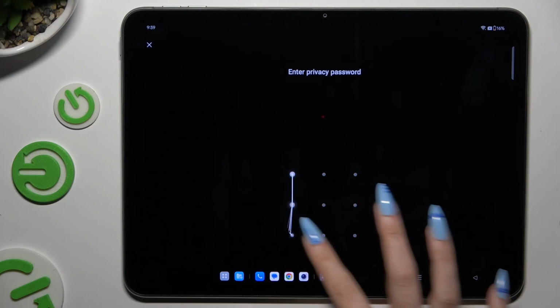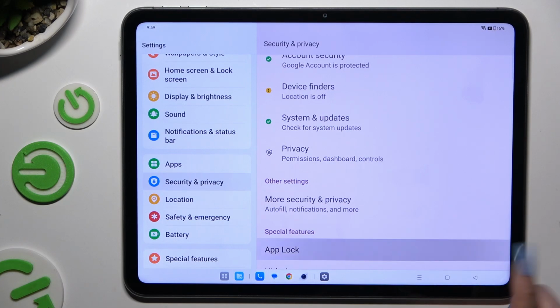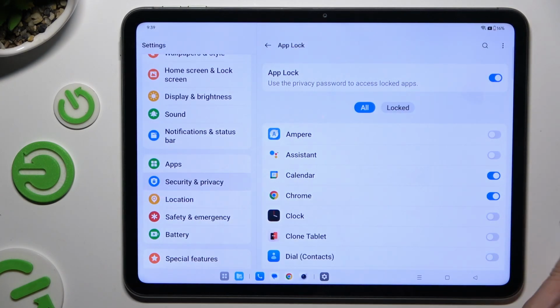required. To disable App Lock, go back to the same section. Enter privacy password and use the same blue switchers next to your apps to unblock them. To switch off App Lock completely, use blue switcher at the top.